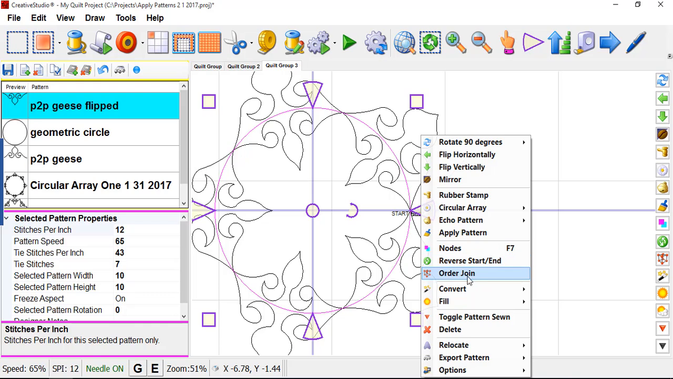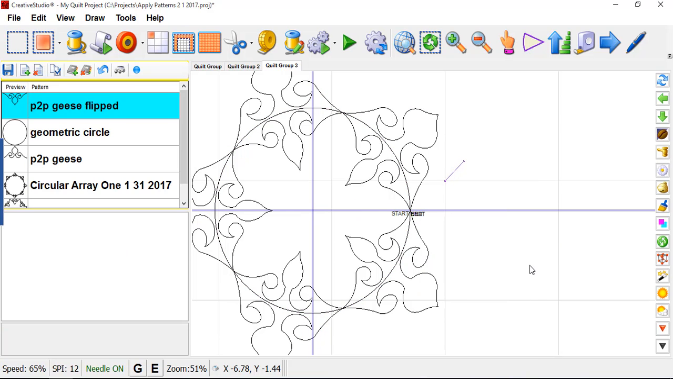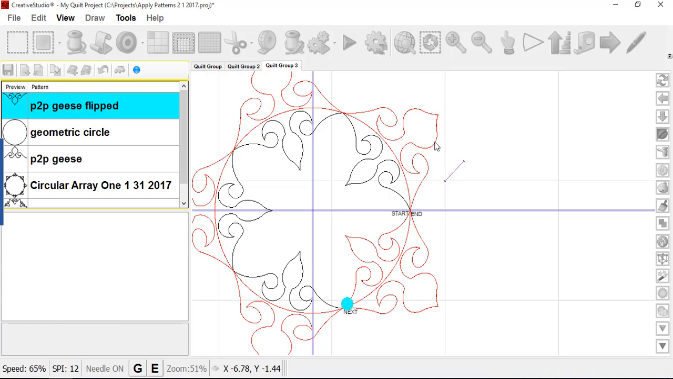to delete it. Or if you wanted to, you could leave this in there and you could stitch this out. Okay, I'm just going to go ahead and leave it and let it stitch out. Do a virtual. It's going to stitch out the circle first. It's going to stitch out this outer one. It's going to stitch out the inner one.